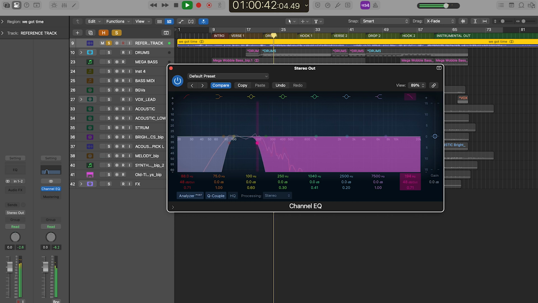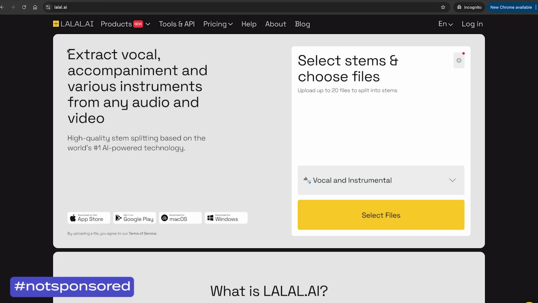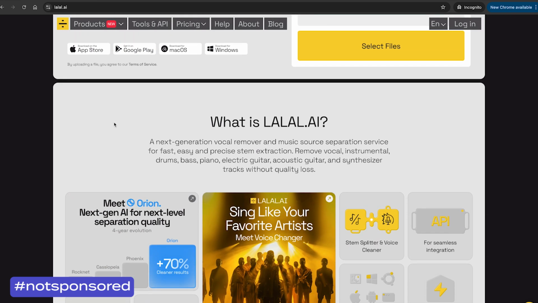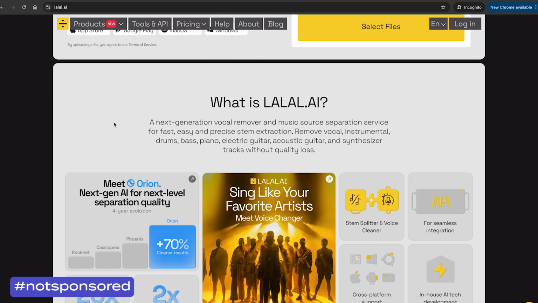I do find this most valuable for the bass range because moving up the frequency range, it's harder to identify instruments, but with bass especially, you're really going to be able to understand what the kick and bass are doing because you can identify and isolate those sounds. If you don't want to do this kind of EQ hack, you can also use stem splitter tools. There's one called Lala.ai, and basically it uses AI to upload a WAV file and splits the file into different stems using an AI algorithm.